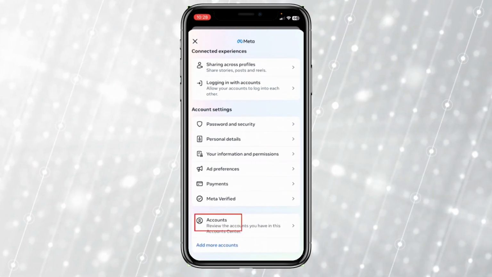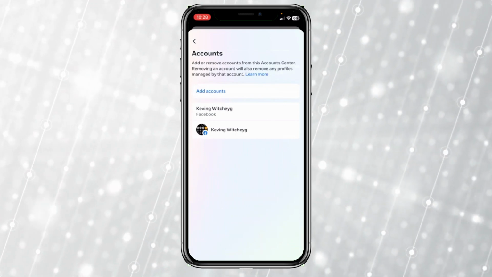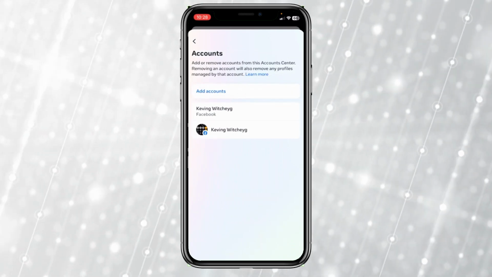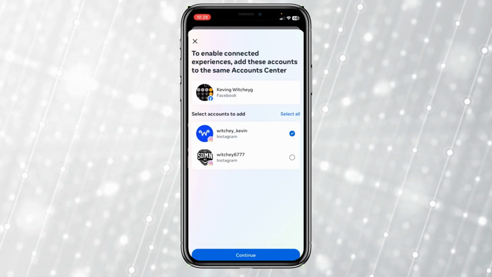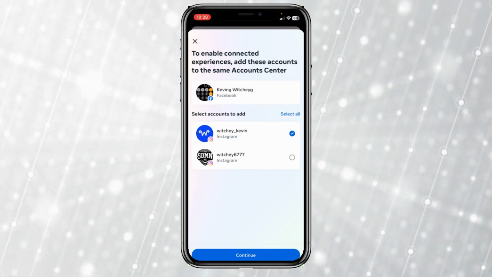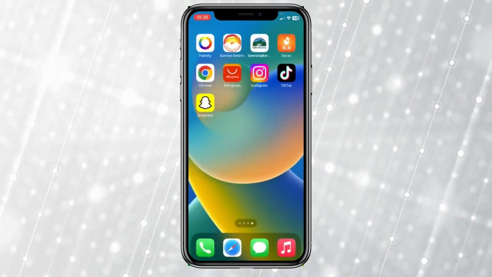You will see the option called Accounts. Click on Accounts. From over here, you will see the option called Add Accounts. Click on Add Accounts, and it'll show you your Instagram account, which is currently logged in on your Instagram app.